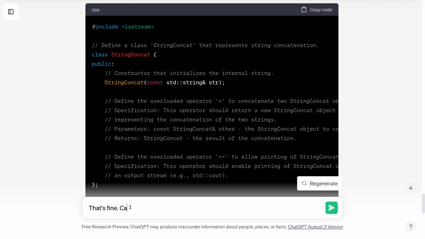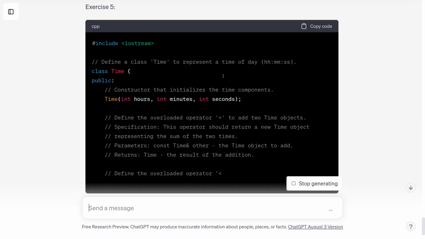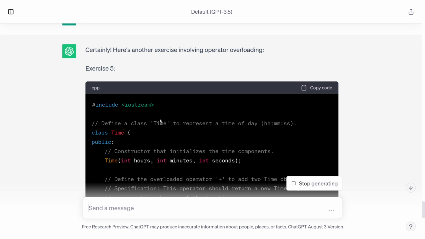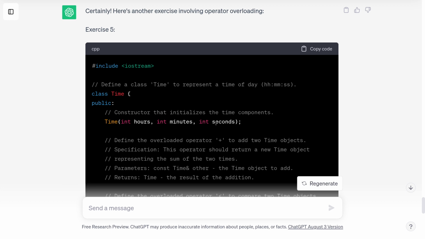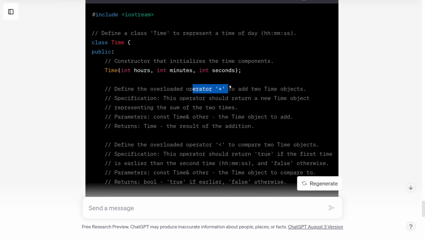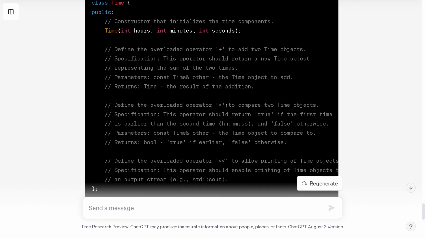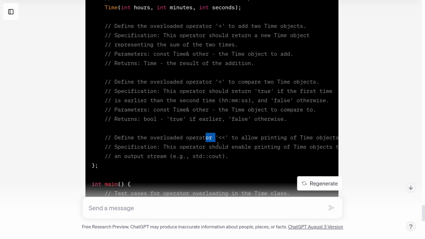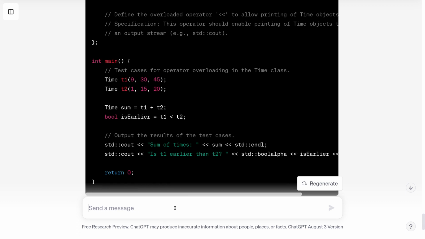That's fine. Can you generate another? Okay. Define a class called time. Okay, this sounds better. The time class contains hours, minutes, and seconds. Define the overloaded operator plus to add two time objects. And then we define less than. Okay, this is good. And then I define a print operator. ChatGPT loves asking me to define printing operators. I'm looking at this and noticing there are a couple of things that are going unspoken. Let's ask it for the model output.